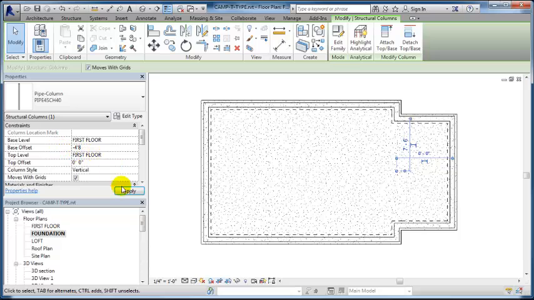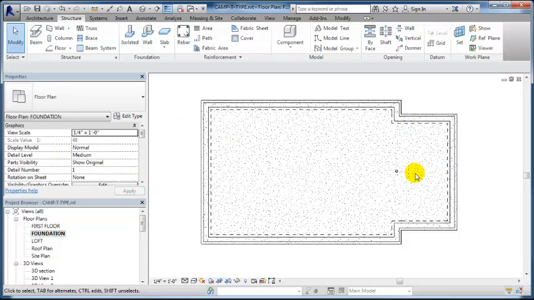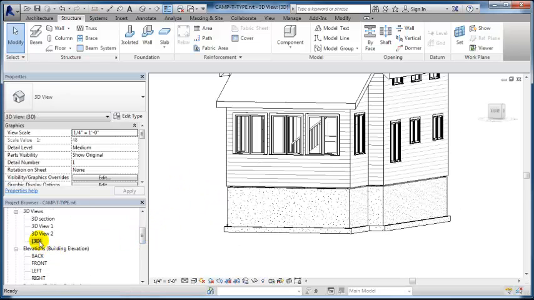-4'8". And then top level should be first floor, with a -14.25 inches, so that it ends up being the same height as our foundation wall. And in order to see this a little bit better, let's go to a 3D view.